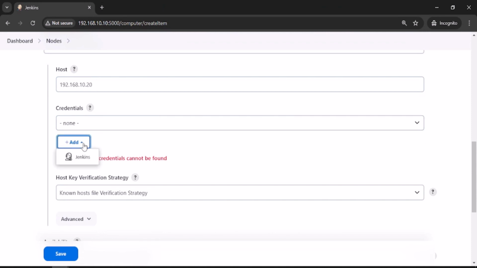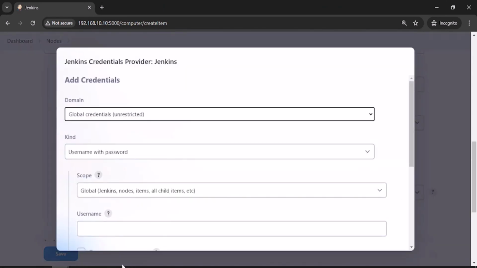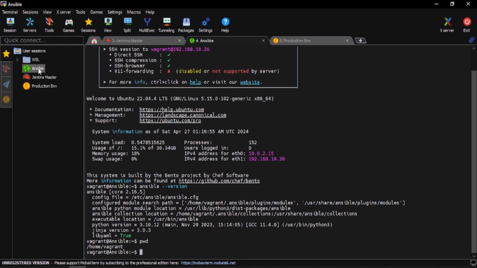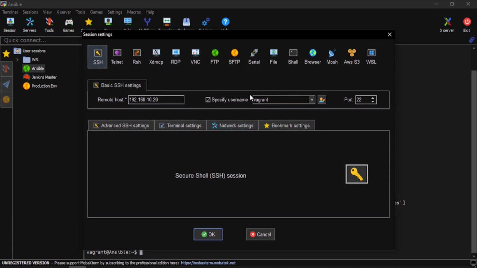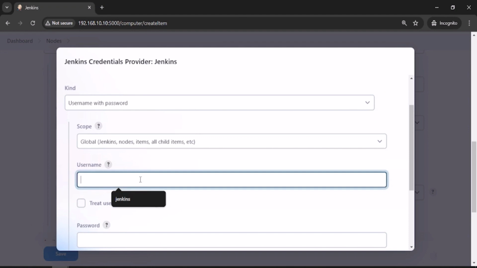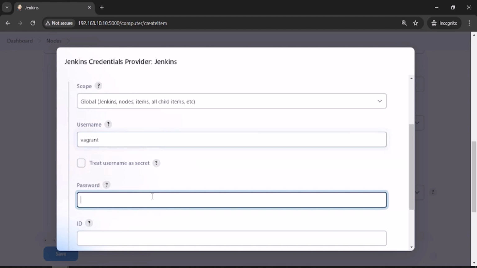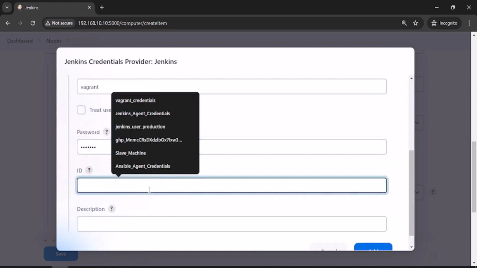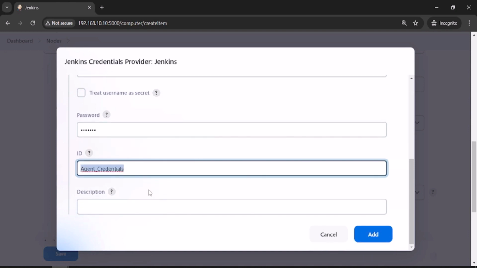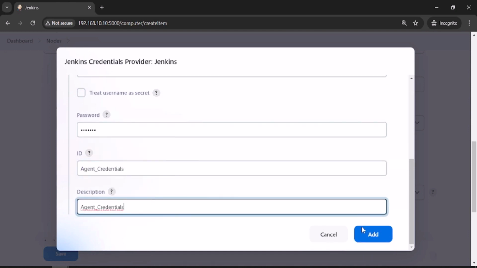And for the credentials, we can add them. The credentials are going to be the same ones we used to connect to our Ansible machine. As you see here, the user is vagrant, and the password by default is vagrant as well. Let's copy that and use it as the password. Let us give it the credential ID agent credentials. Same thing for the description, and add.